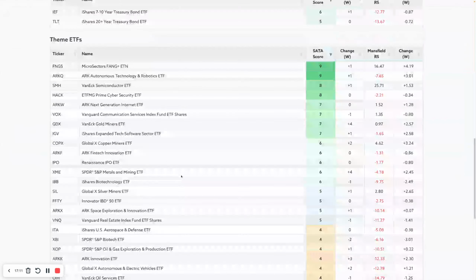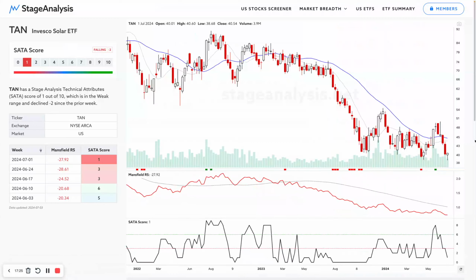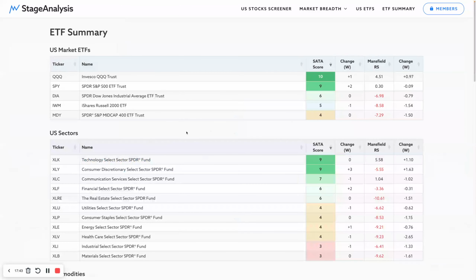And then we come down, we've got some theme ETFs again. So you've got the microsector FANGs, cybersecurity ETF, semiconductors ETF, for example, all in the strong zone at the moment. At the other end, lithium, solar, for example. We click on TAN, see sitting right at the bottom of the developing stage 1 base, but this could, if it doesn't spring here, this could make a stage 4 continuation. So right on the borderline at the moment. So on a weak SATA score, so it could easily drop back into stage 4 at the moment. Borderline stage 1 and stage 4 there.